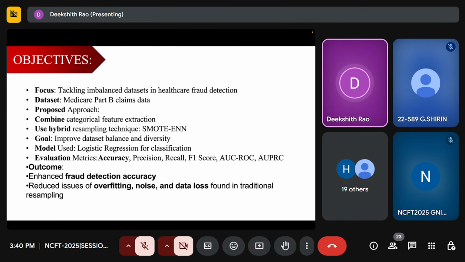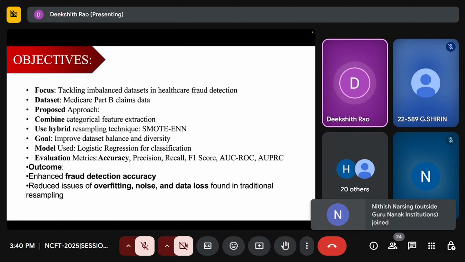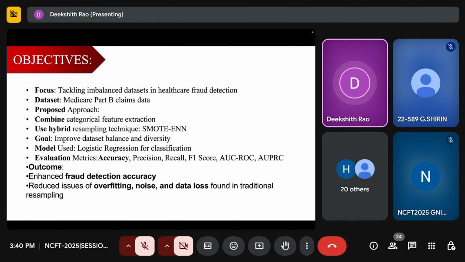Coming to the objectives of the project, we focus on tackling imbalanced data sets in healthcare fraud detection. The data set we are going to use is Medicare Part B claims data, which is available on the internet. In our proposed approach, we combine our existing system and Smart ENN. Our goal is to improve dataset balance and diversity. The model used is logistic regression for classification.